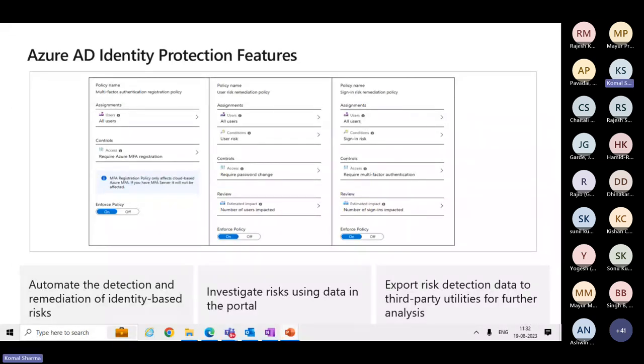Means someone else, maybe your password has leaked. So these types of risks can be controlled by using these two policies. The main thing you have to remember: when user risk is detected, the user will be required to change the password. When sign-in risk is detected, the user requires multi-factor authentication.